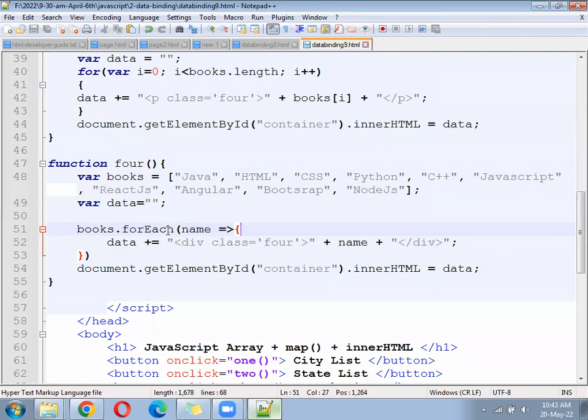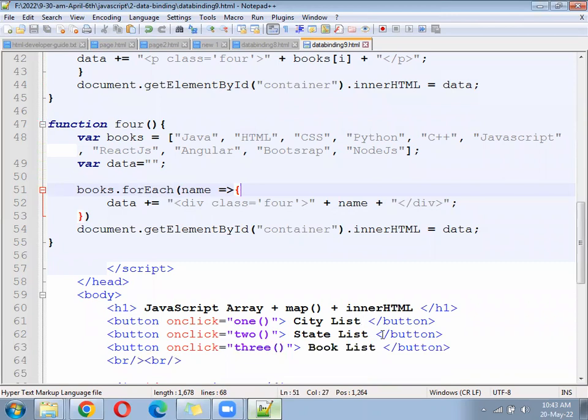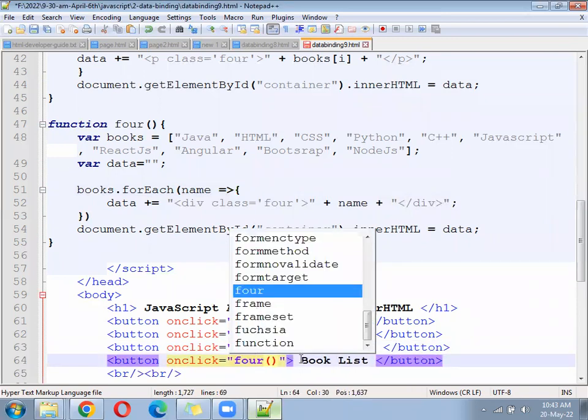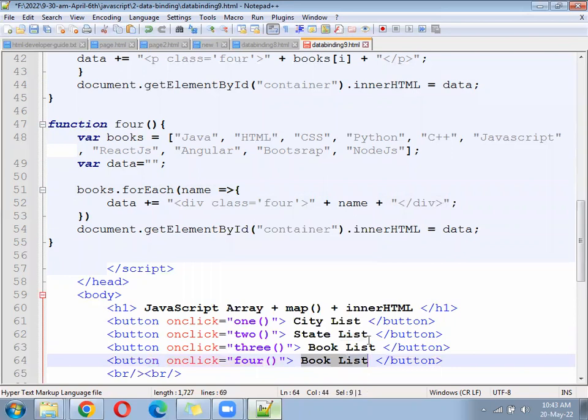Finally, this list of paragraphs is generated, division it is generating. I have put the div tag, and then once the forEach finishes, it will give the same output. So we need to call this function here, function 4, forEach.